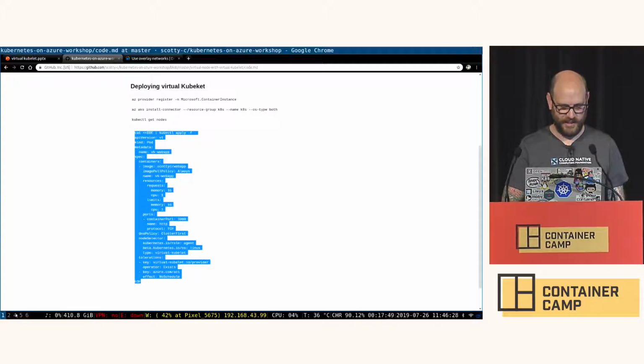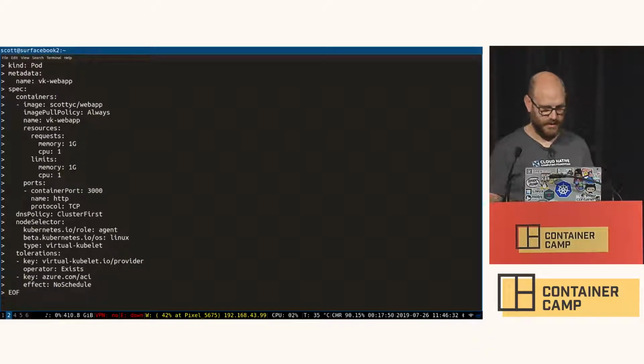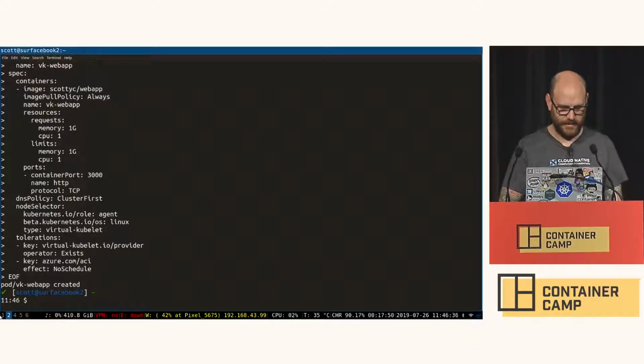But yeah, we'll just deploy this, and then I'll come back and show you, because it's going to get a public IP address and a few other bits and pieces like that. It takes just a second.